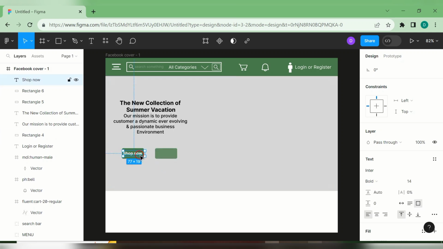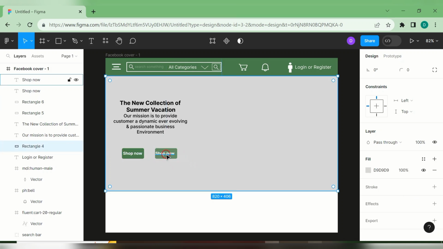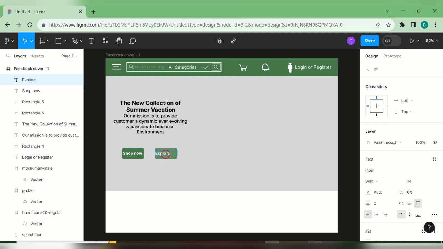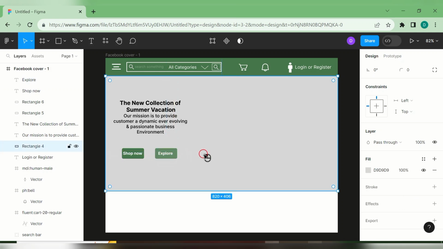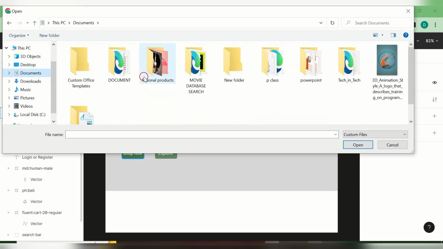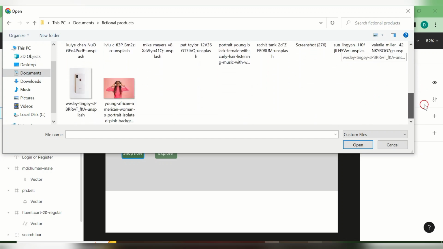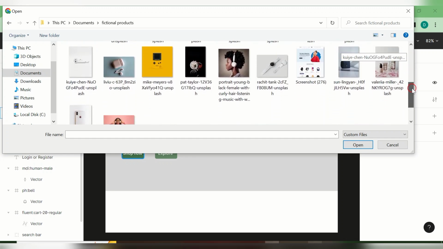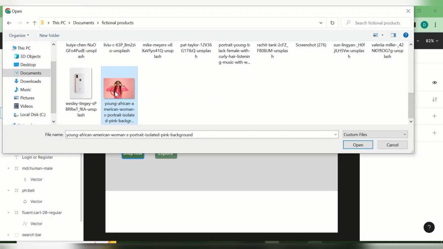Okay, so let me duplicate the shop now to put explore. So let's see, I think it's getting beautiful. So now I want to put an image here. So let's go to our option here, place image. So I'll go to my document. I have some images inside my fictional folder. So let's see which picture I can put. Okay, let me use this image.